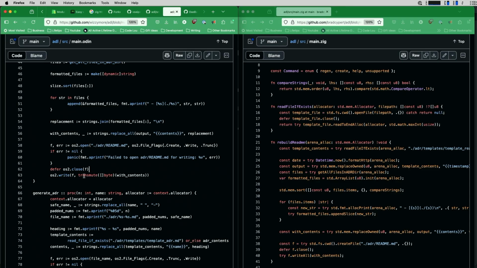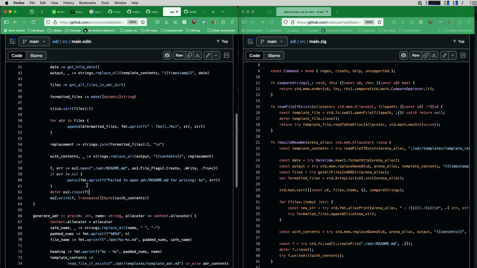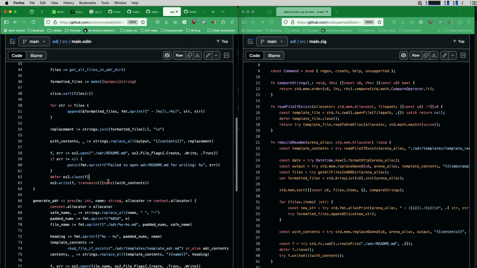And kind of interesting, so there's this transmute method, and my understanding here is that transmute takes in a type and essentially defines a way to type coerce the thing that you pass into it to the type that's provided to it. So we're transmuting contents to a slice of bytes.